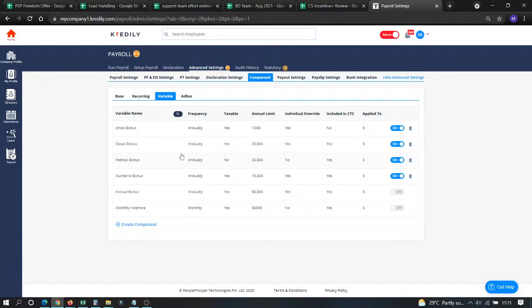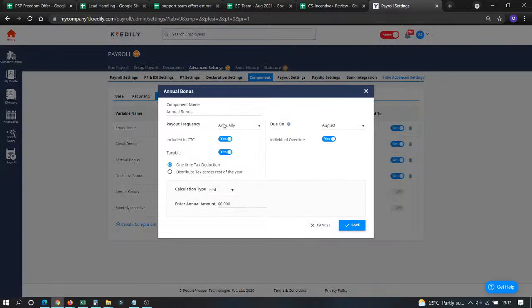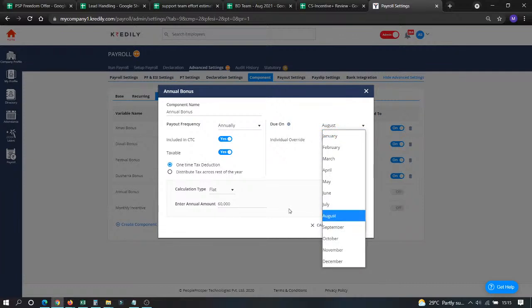This will still be considered as a variable salary component because the value of this component will change according to more than one aspect. So a great example for that is your monthly incentives or your annual bonus. If you say annual bonus, the pay frequency will definitely be annual. And if you're giving this as an annual bonus, you can select which month you want to give this bonus to your employees. August, September, October. A lot of companies give Diwali bonus or Navratri bonus in the month of September or October.